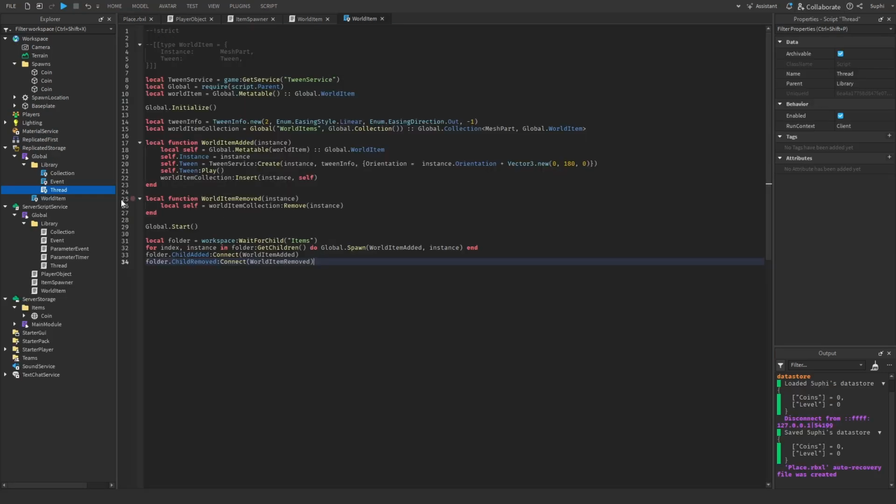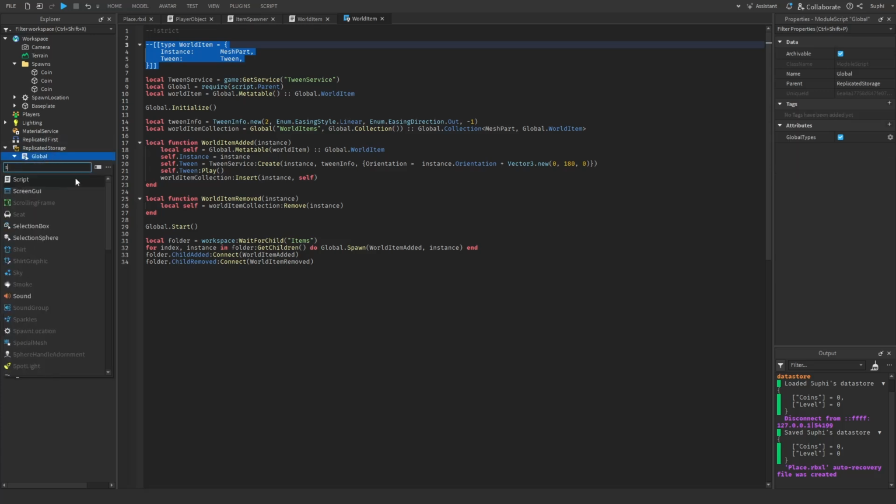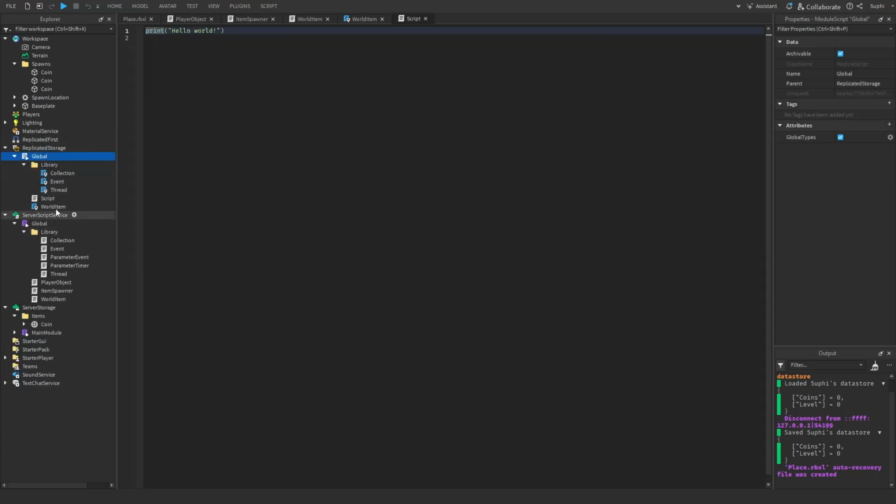Let's now make a character script that's going to detect when we touch an item and send an event to the server asking to pick the item up. Now, ideally, you would want to create a character object the same way we created a player object or the world item, but I'm going to cheat a little because I don't want this video to get too long. So I'm just going to create a very basic script to work as the character script.